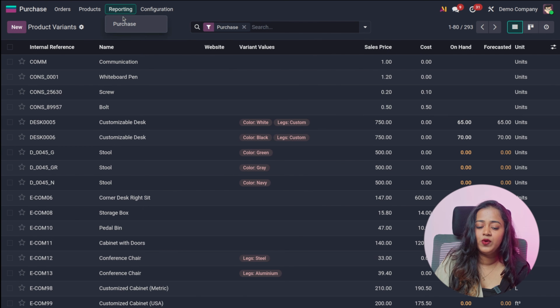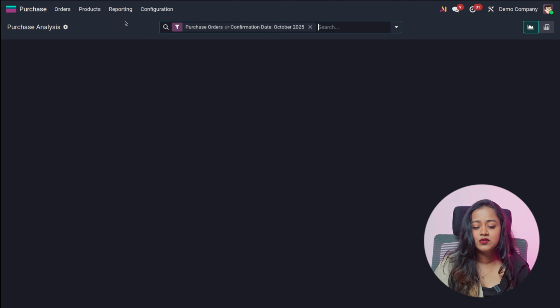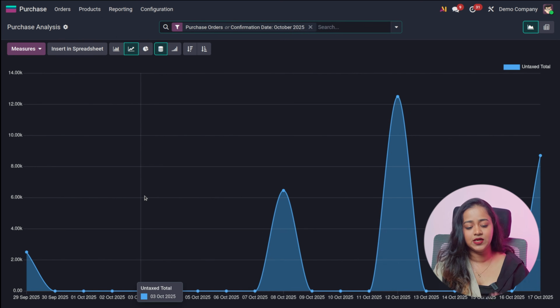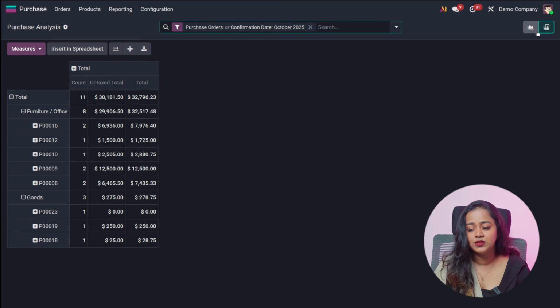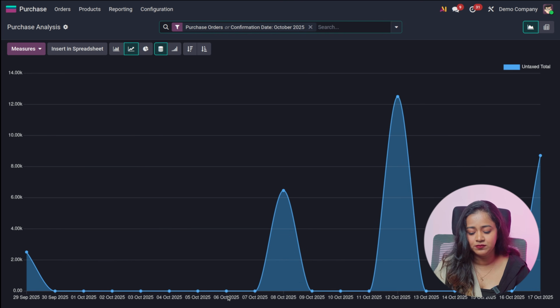Then comes the reporting, where you have the purchase analysis. So if you click on the purchase analysis, it will give you a graphical representation, but it has a pivot table also. So in the graphical representation, you can see the untaxed total on different dates. So you have the purchase orders or confirmation date. That is the default filter that is specified. Now if you remove it, you can get all the untaxed total of different dates over here.